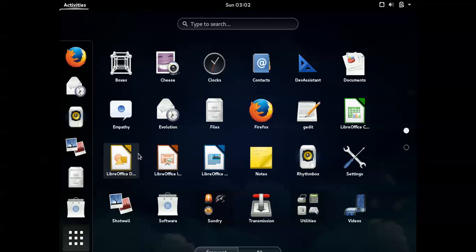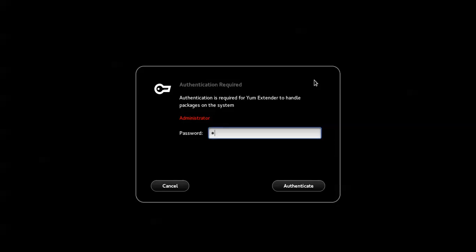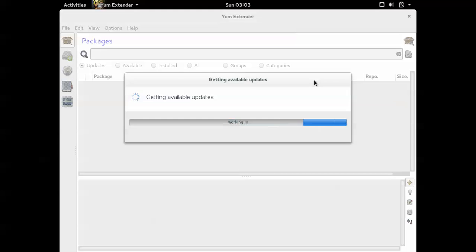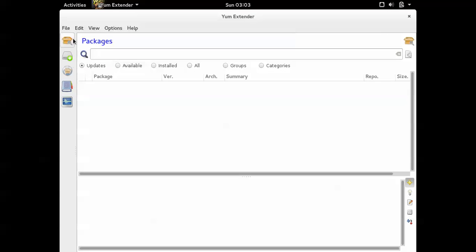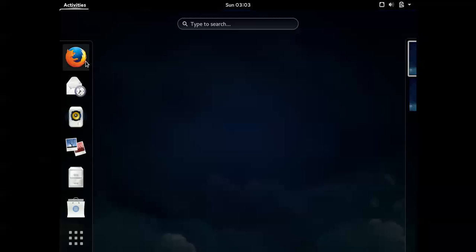Click on Show Applications, and it will show boxes from Chess, Clocks, Contacts. You can set up the document library and settings. All those things are here, so you can click and check them. Click on this next, and you will find the yum extender which we have installed. Type the password and it will check whether updates are available. If there are any updates, you can apply and install them. So these are some important features.